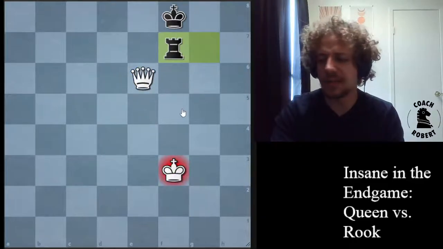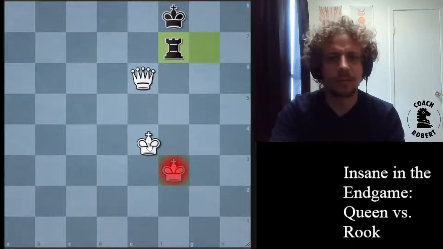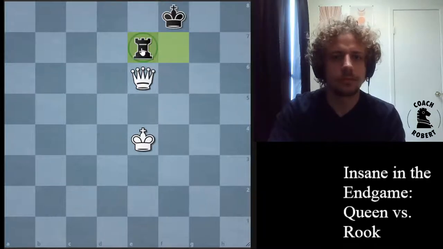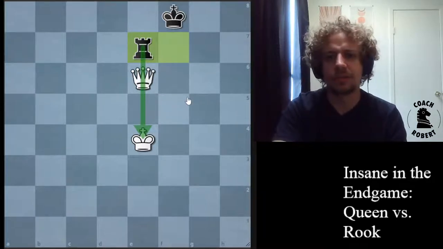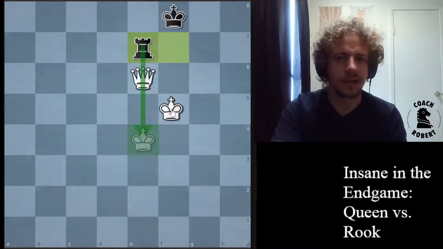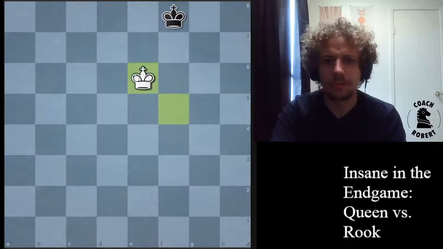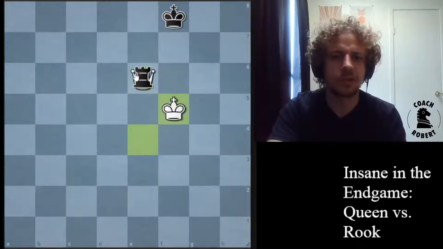So rook f7's the next move. And we have to see why they can't play king e4. It's because of rook e7, attacking the queen and the king. Now they have to lose one of them, and it doesn't matter how. Like, they can try this. Who cares? This is the next move. And that's a draw by insufficient material. No pieces, no game.